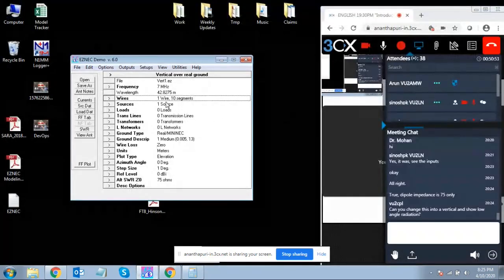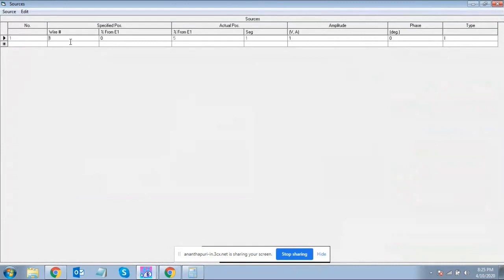Fine. Let's look at the source. There is only one source. It is fed at the end. So we said position this at 0. And the 0, or the beginning of the wire, is actual ground, 0, 0, 0. The system automatically pushes the source slightly above it.